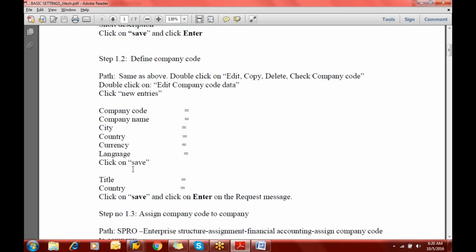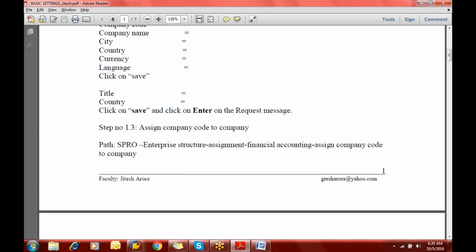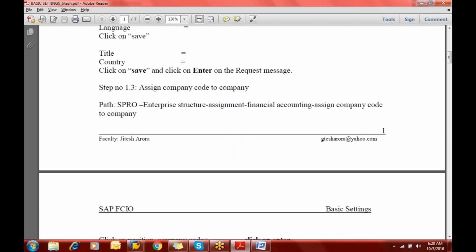After that we just click on save button, and it is saying that we can just give the country code as US that we have already given. And after that we have step number 1.3, it is saying that you need to just assign the company code to the company, and for that we have been given the path also. It is SPRO, Enterprise Structure, Assignment, Financial Accounting, assign company code to the company.